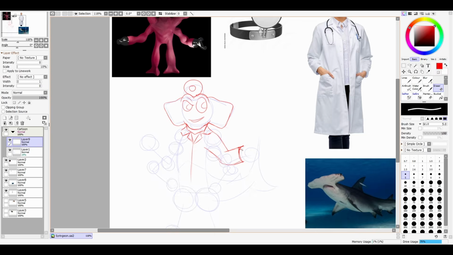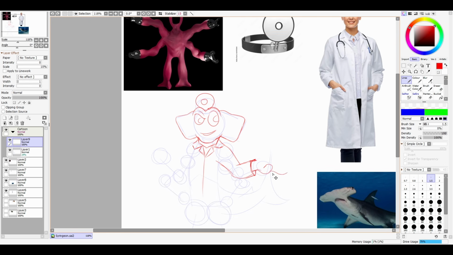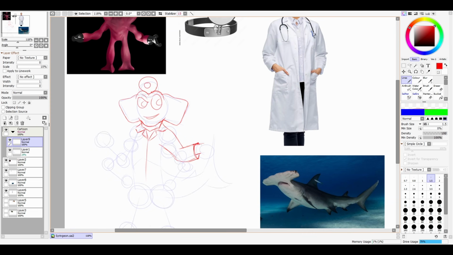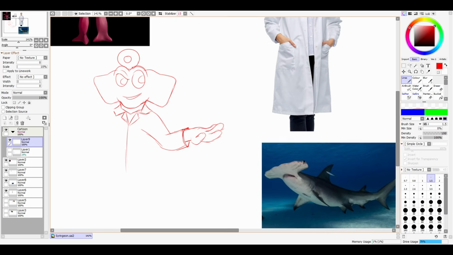Now for the cartoon form, I decided to make him into a hammerhead shark because I was going for an idea here where the intention was for him to be a hammerhead shark. And you'll see why I'm emphasising shark later on when we get to the monster form.